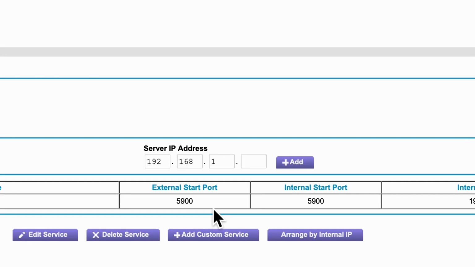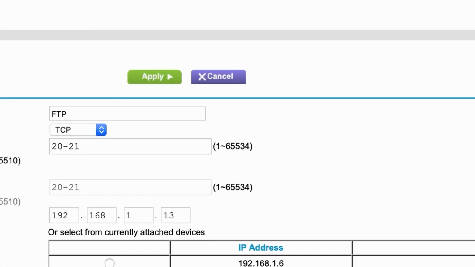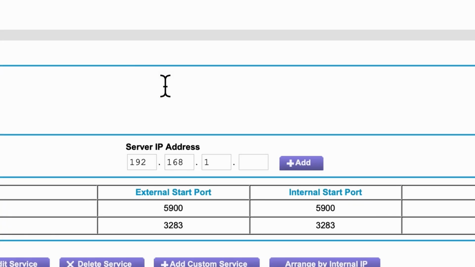As of right now, we're good enough for Apple Remote Desktop and screen sharing to remote in. If you want the reporting feature of Apple Remote Desktop, then you have to add one more port. So we'll add one more of these. I'm going to click Add, and I'm going to click Edit Service. And this is going to be 3283. And we are set up.